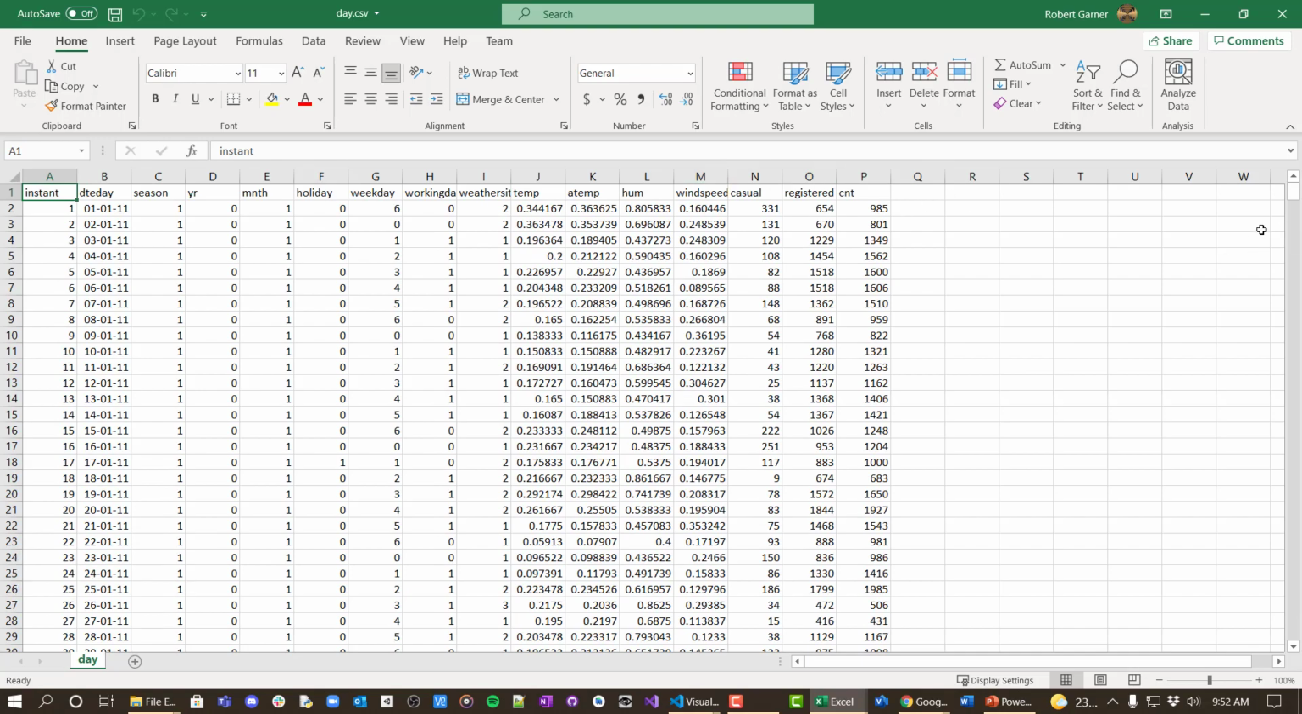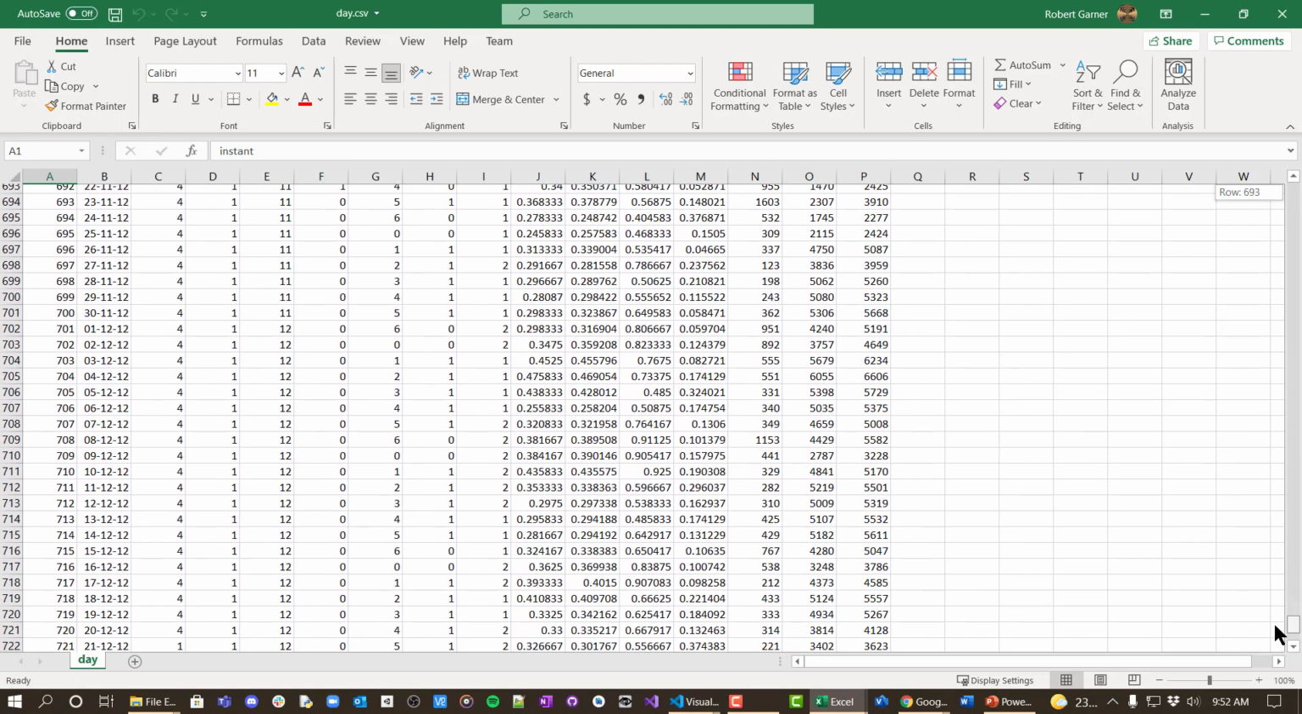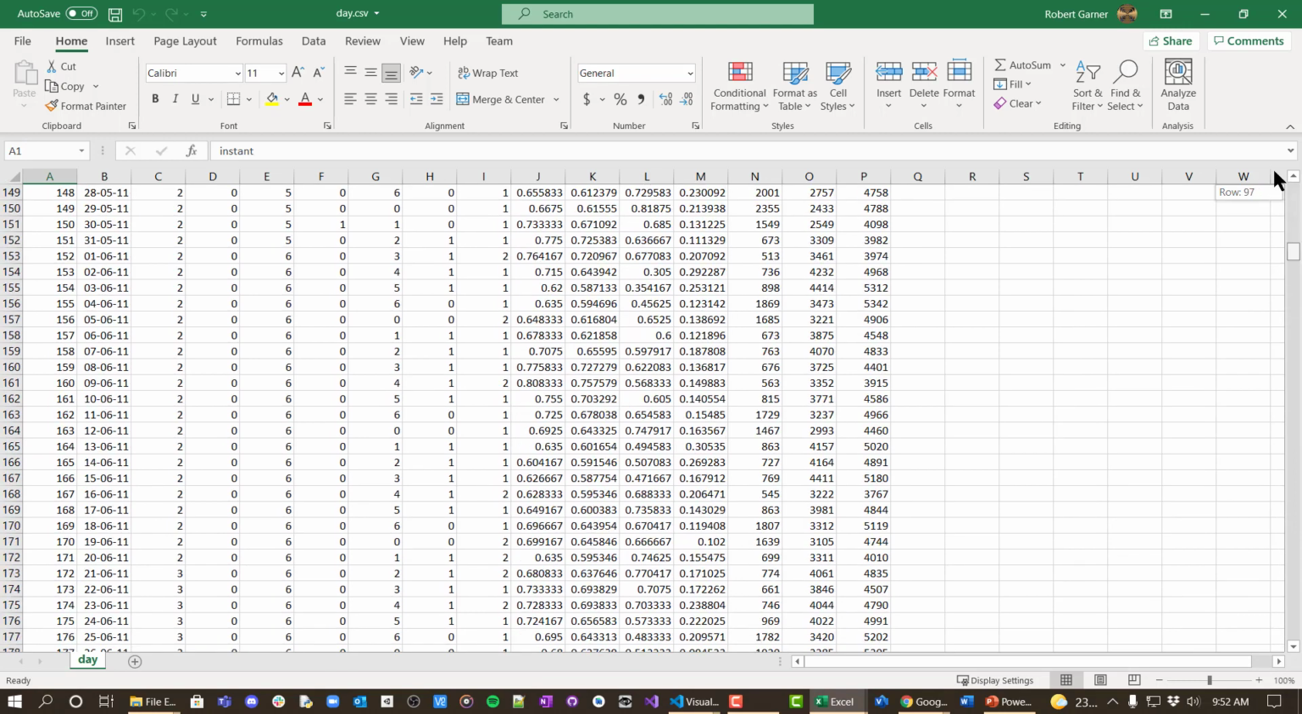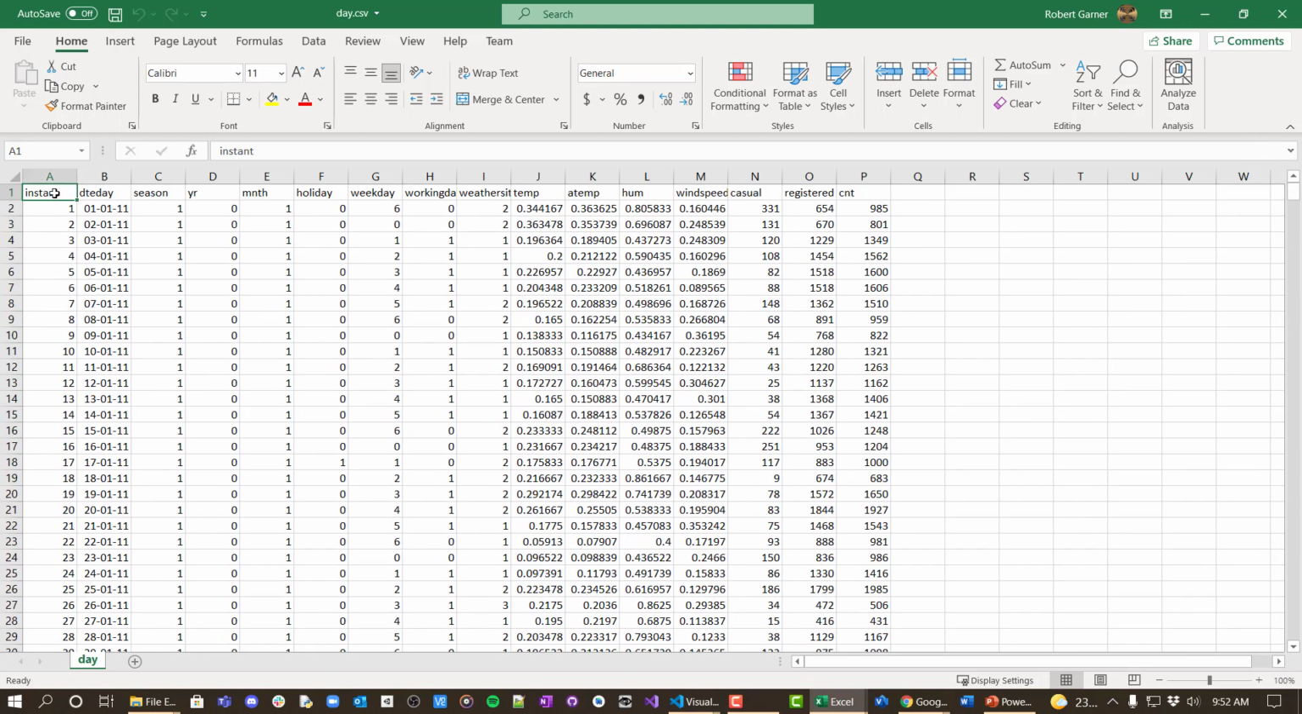You can see we have a huge number of lines of data, and I think that's supposed to be instance, but that's just a unique ID for each row of data. The date is in month, day, year, I think. No, it must be day, month, year, because we don't have 25 months.